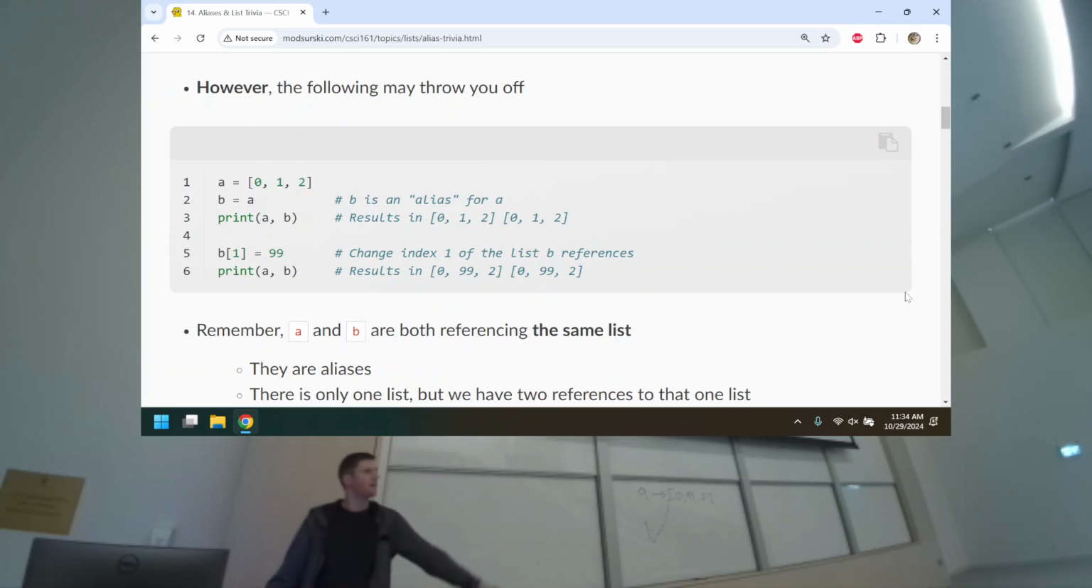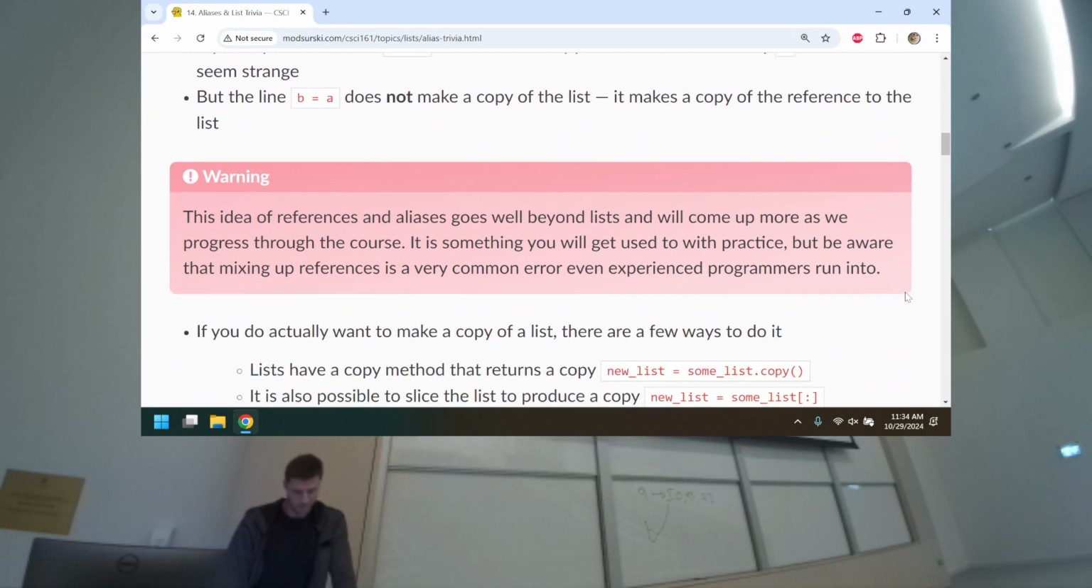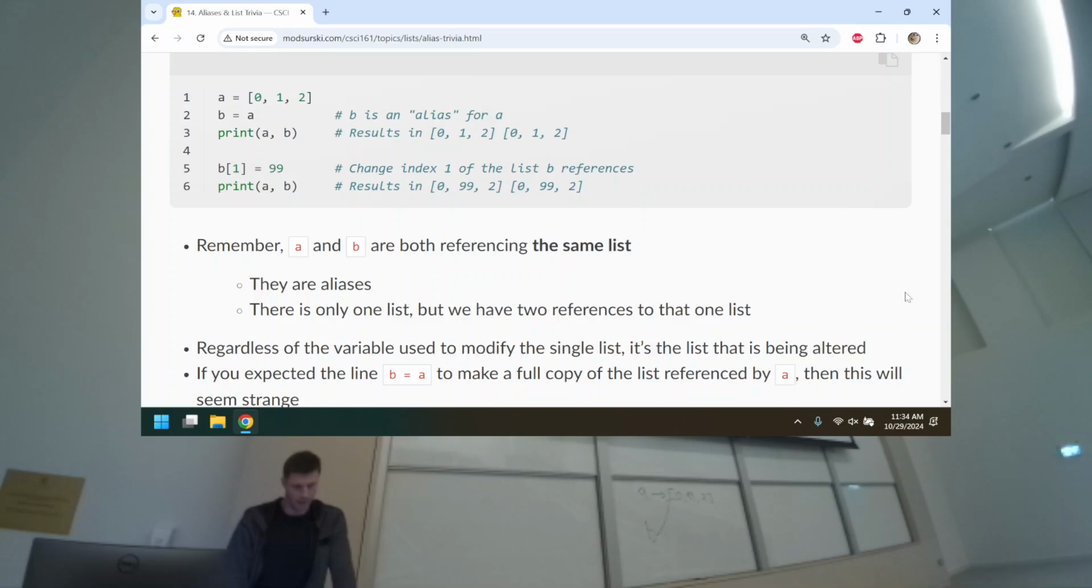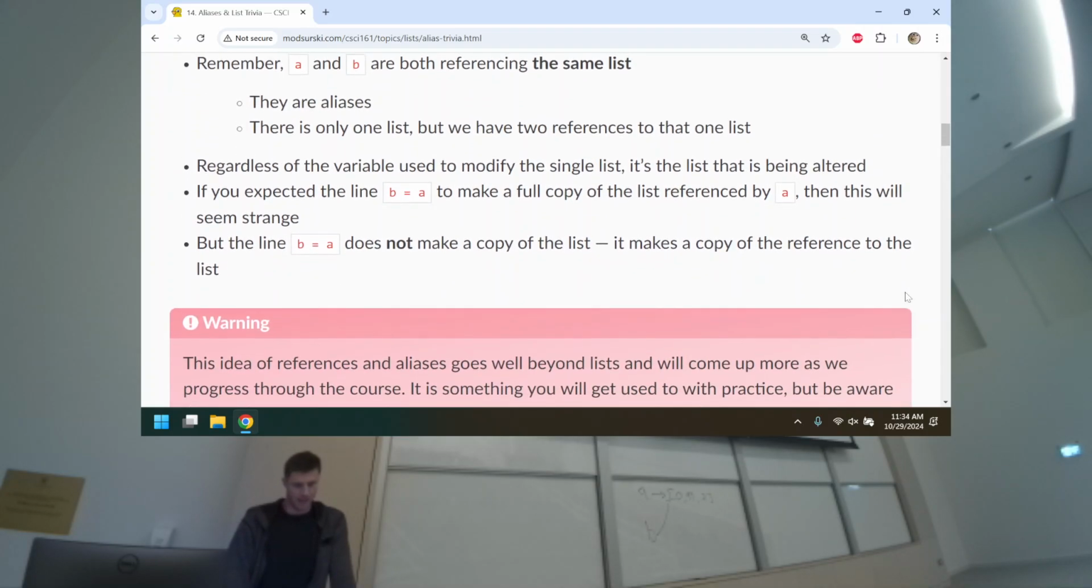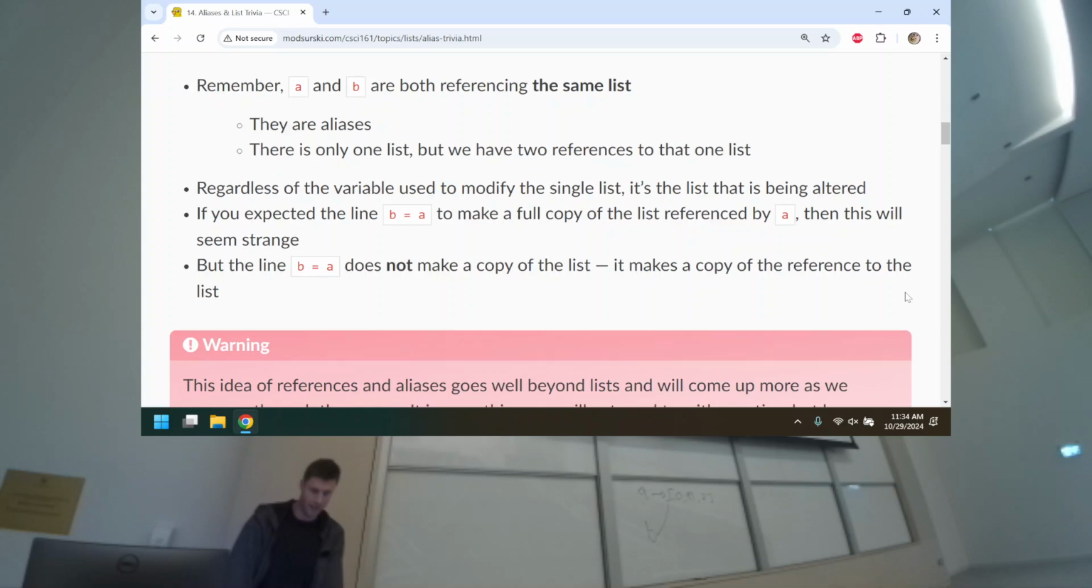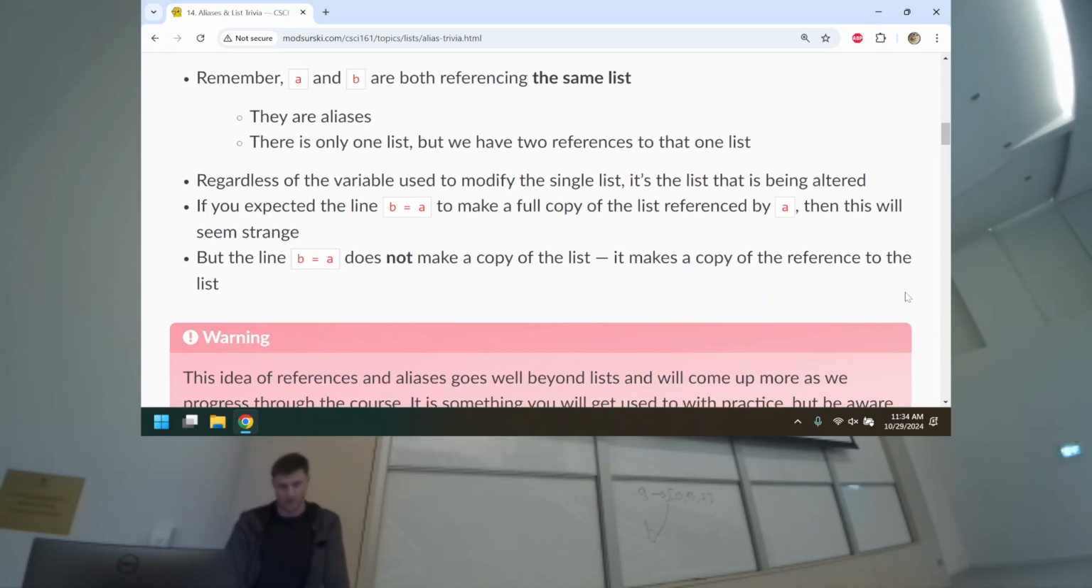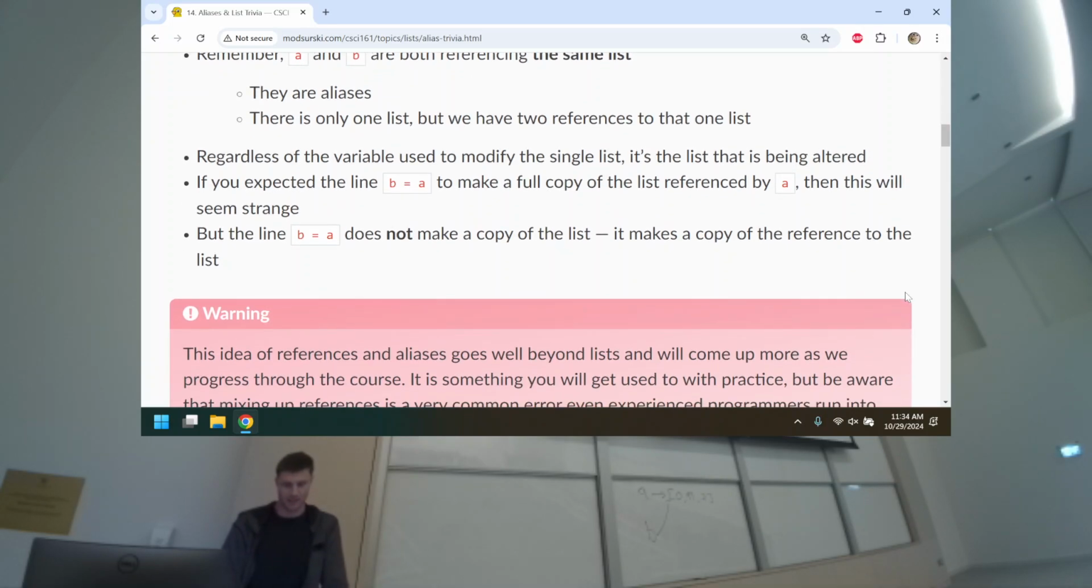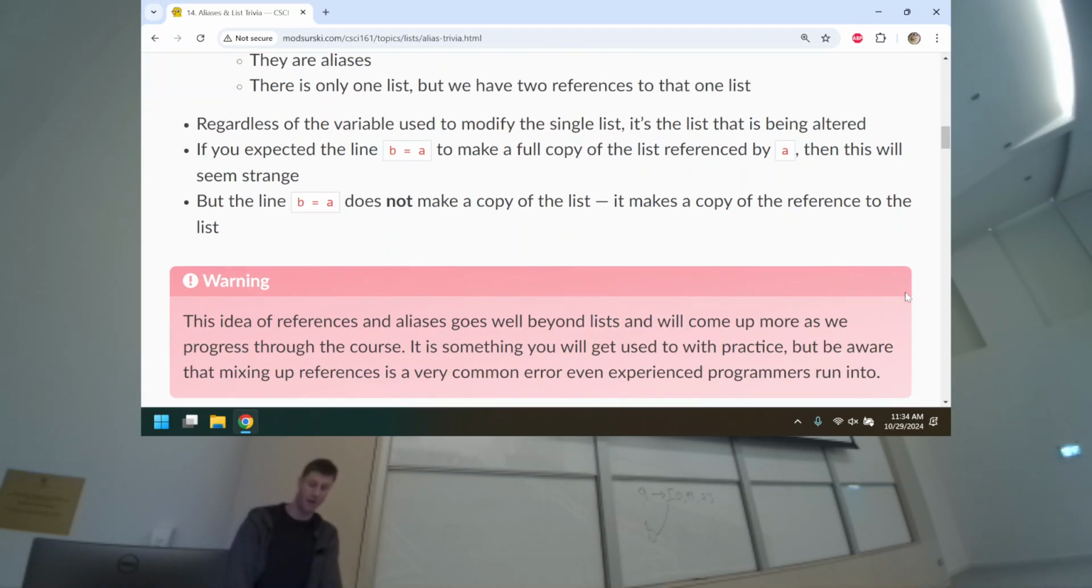Questions about that? If I see no questions, I'm going to assume this makes perfect sense to everybody. Awesome. That's great. Okay, yeah. Who do I have? A and B are referencing the same list. They're aliases. There's only one list, but we have two references to that one list. Regardless of the variables used to modify the single list, it's the list that's being altered. If you expect B equal to A to make a copy of the reference, well, you're wrong.